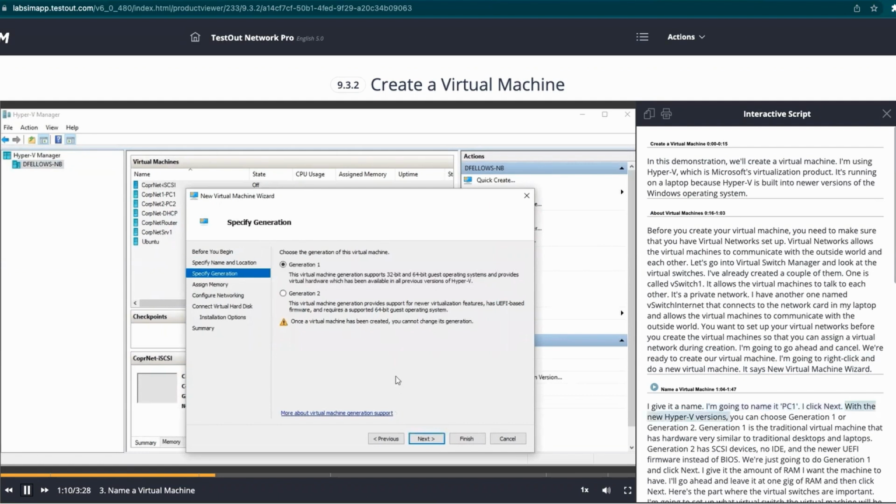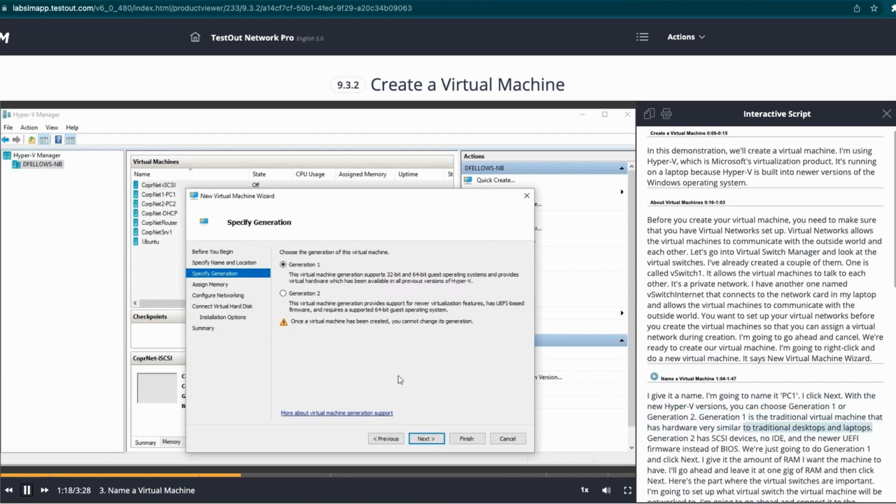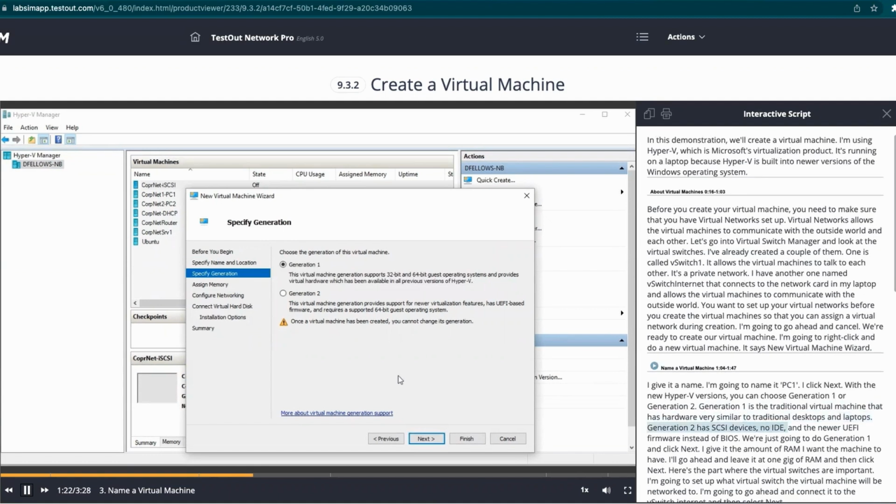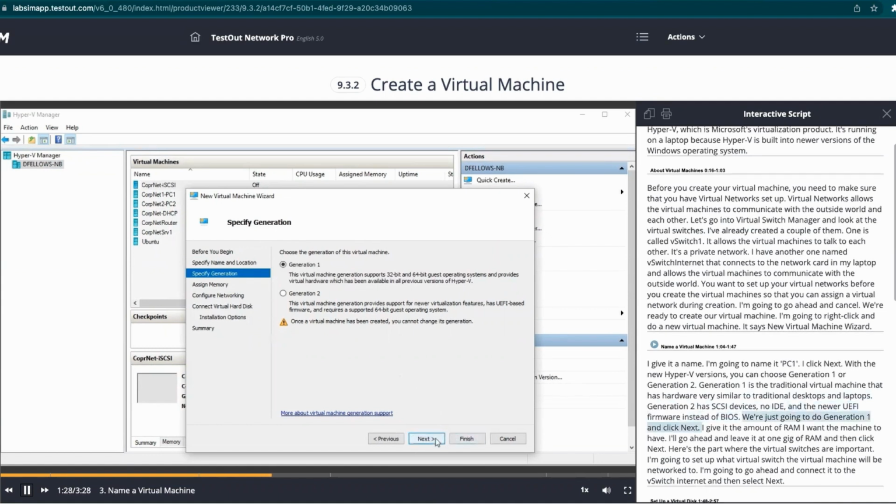With the new Hyper-V versions, you can choose Generation 1 or Generation 2. Generation 1 is the traditional virtual machine that has hardware very similar to traditional desktops and laptops. Generation 2 has SCSI devices, no IDE, and the newer UEFI firmware instead of BIOS. We're just going to do Generation 1 and click Next.